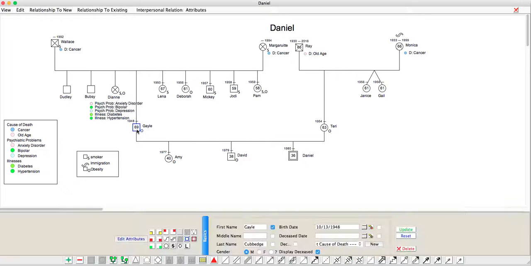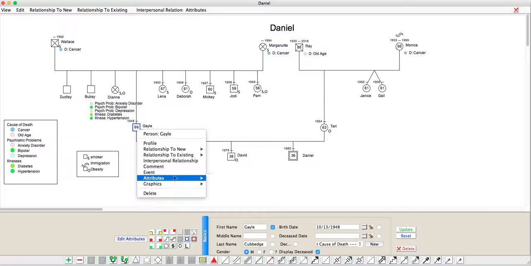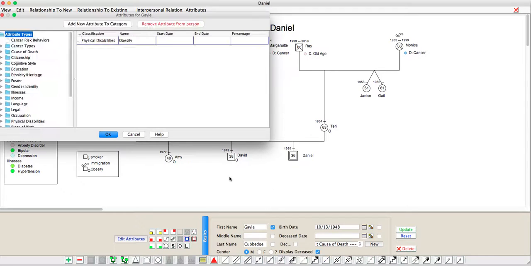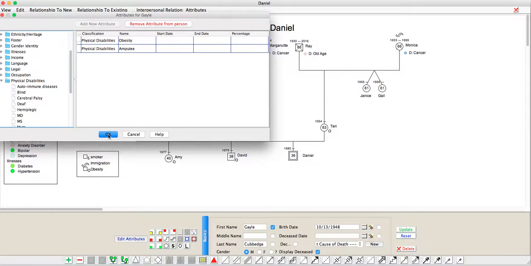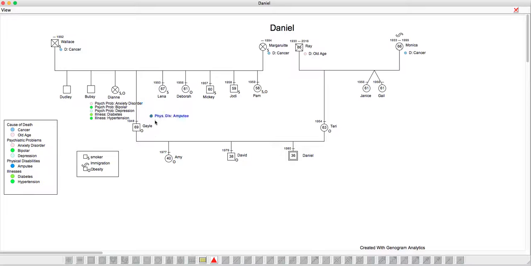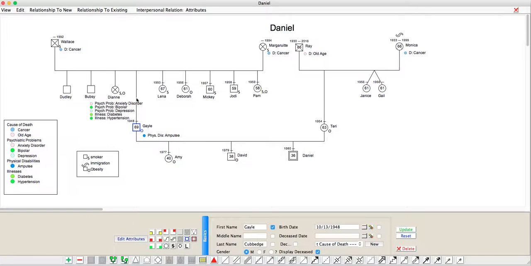I had mine moved, but the key will apply wherever. So you can go through each individual, click on Attributes, Edit Attributes. So my father was an amputee, so I can go in here and try to find that under Physical Disabilities, amputee. And then I remember he also had dyslexia, so I can go back in, I can hit Attributes, and hit Attributes again.